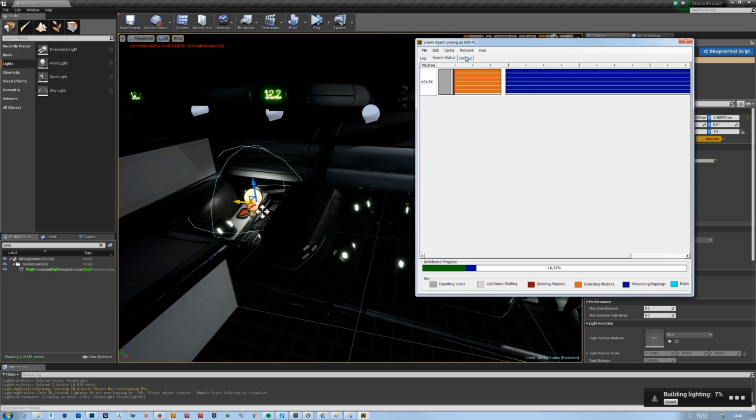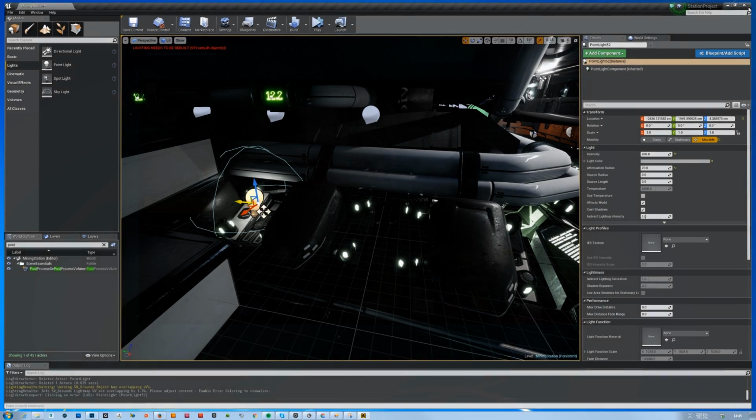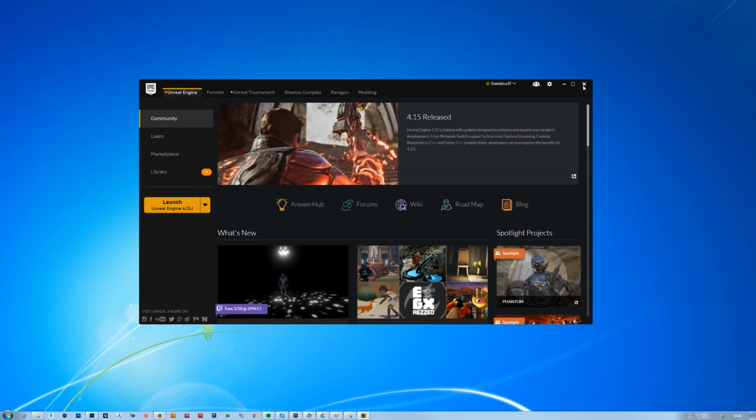Okay, so Swarm is still building. Ah, I knew it. Oh man. Well, sorry for that. That is actually the first time in a very, very long time that Unreal crashes on me.